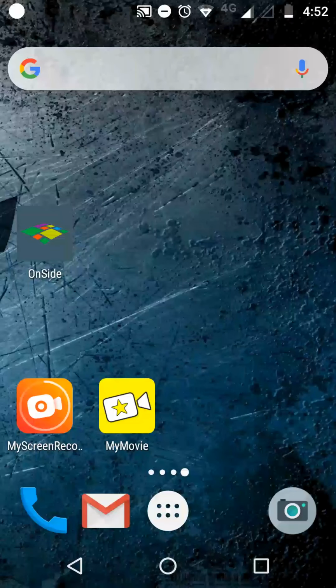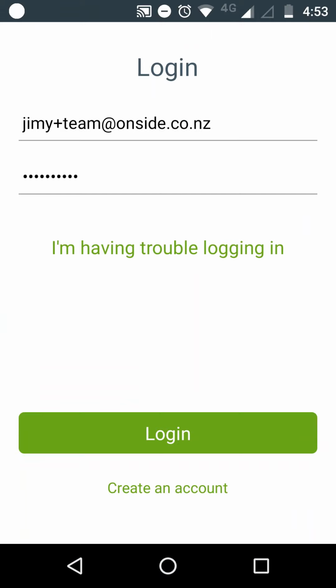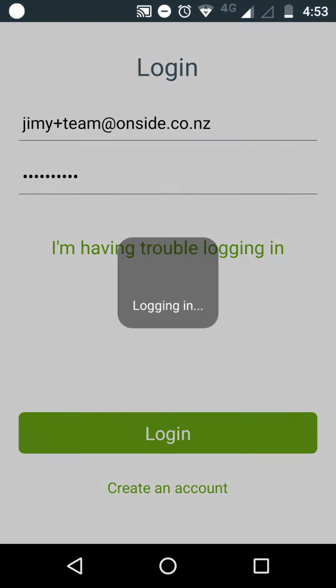Today we're going to be looking at OnSide Team Locator, but as a user. So to start off with, I'm going to just launch the app. And I've got my login details already here, so I'm just going to go ahead and log in.